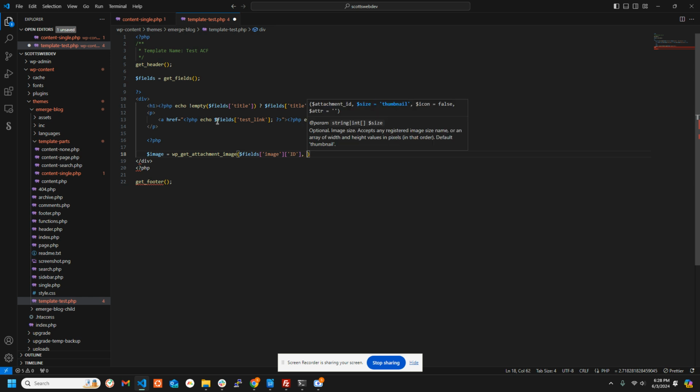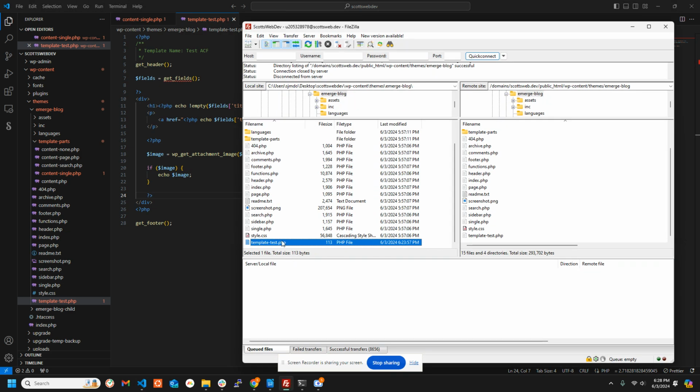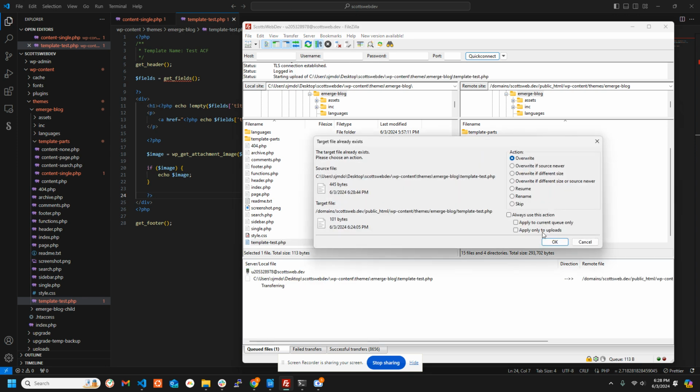Okay, we'll get the large image here. With this function, you can set out of the box thumbnail, medium, large, or full. You can also create custom image sizes, but we'll put that there. We'll say if image, echo image, followed by a closing PHP tag. Let's go ahead and upload our template here, our changes.